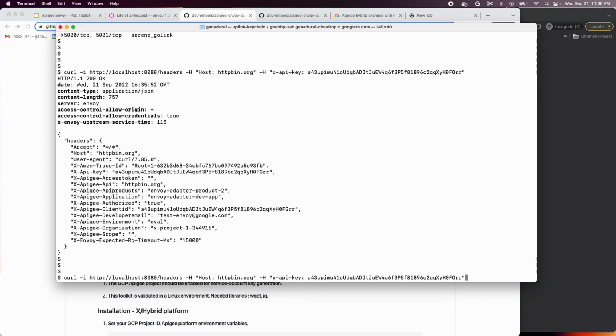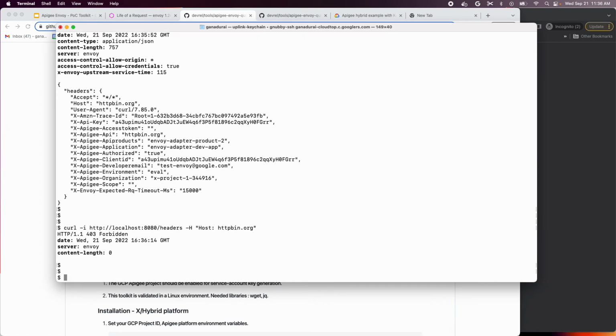If I send the same request with a wrong key or no key and send it to the Envoy application, it's gonna issue me a 403 saying that hey, you are missing, based on the Envoy filter configuration, it is not able to authenticate this request, and it rejects a 403 back to the client, which is a simple curl here.